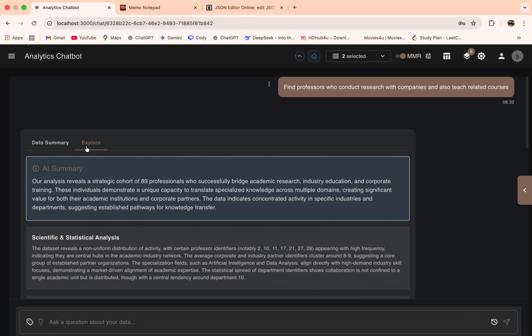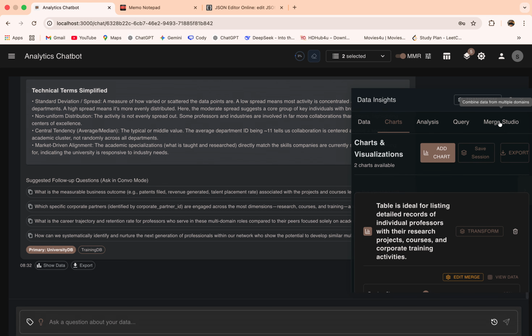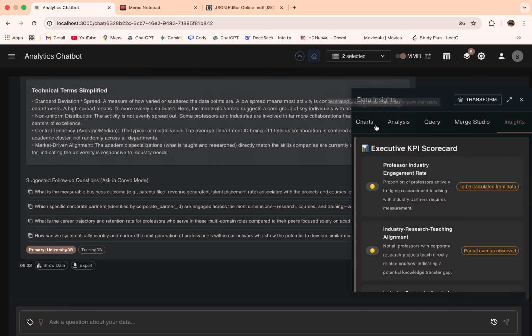So there is a difference you can understand. So what does this data mean? That is a business friendly explanation, and this insights is more about recommendations and all, in a more technical way. Strategic actions and recommendations. Okay.